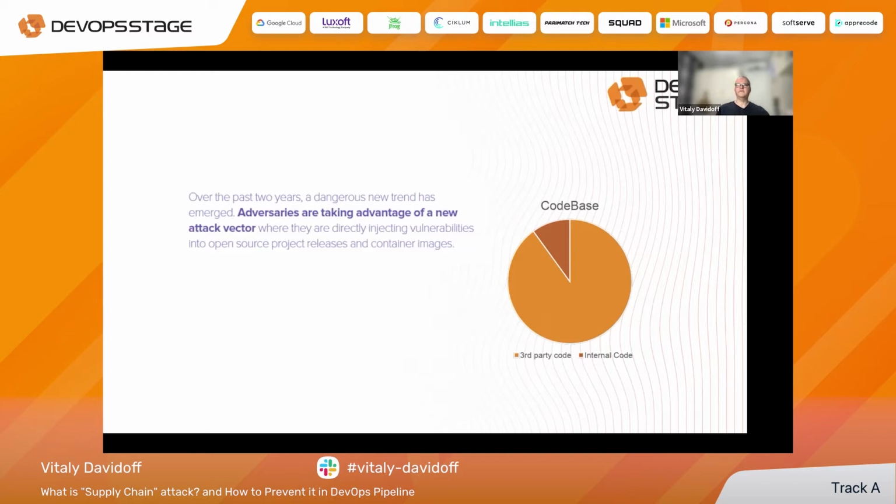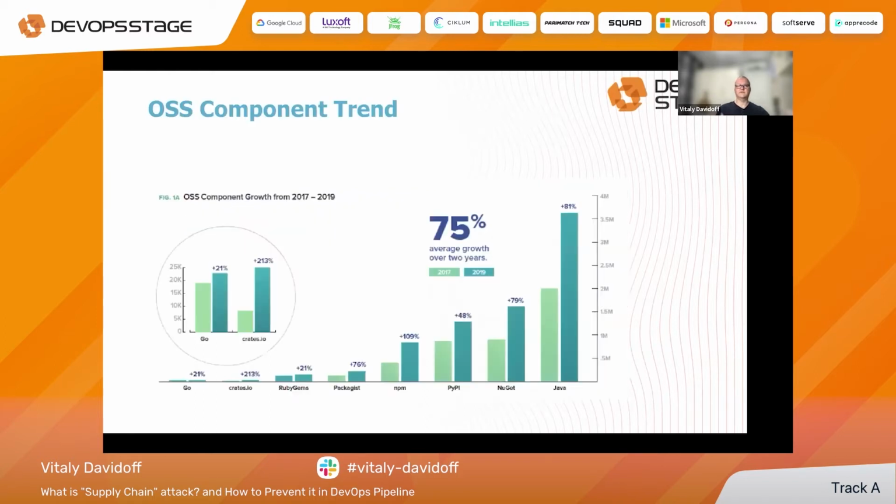And that's something good. It's actually a very good trend. You can see here a graph that is not so up-to-date, but you can see the trend that we are using a lot of new open source packages every year, on different programming languages and different build managers, like Java Maven and NPM, etc.